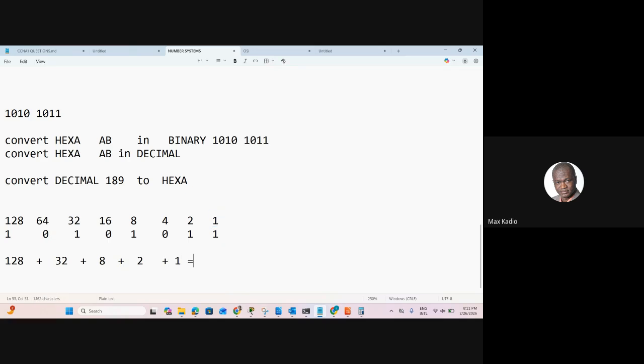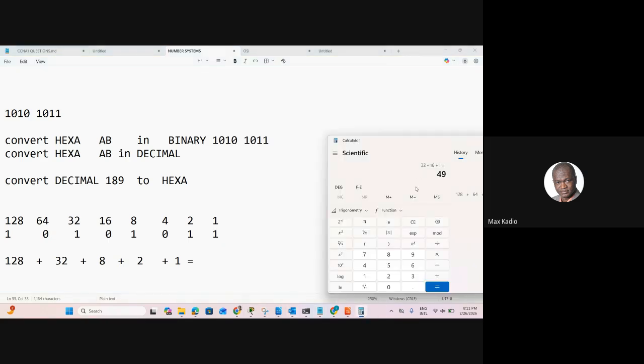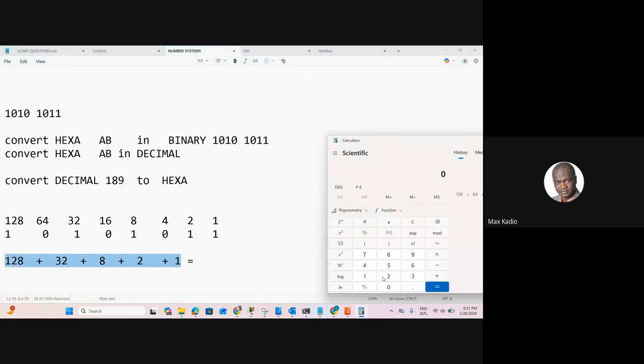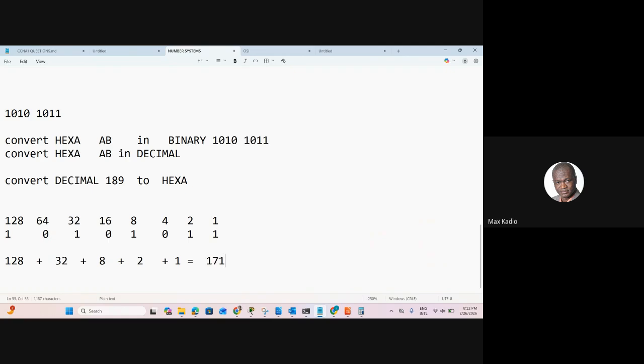Then I take my calculator to check the value. I clear everything. So this one, 128 plus, I take my calculator, 128 plus 32 plus 8 plus 2 plus 1 is equal to 171. So you see, convert hexadecimal AB to decimal, this is the answer, 171. You must always go via the binary, and from binary you go to decimal.